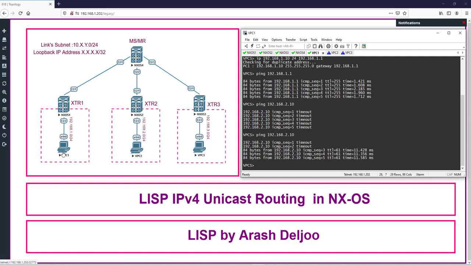And after learning the RLOC address of this EID prefix, R1 can encapsulate packets received from VPC 1 to NX-OS 2. This is the process of Lisp. I explained it in the Lisp process. In this video, I'm not going to delve into the detail of the concept of Lisp IPv4 unicast routing. I'm going only to show you the configuration. The concept is the same as Lisp IPv4 unicast routing in IOS.